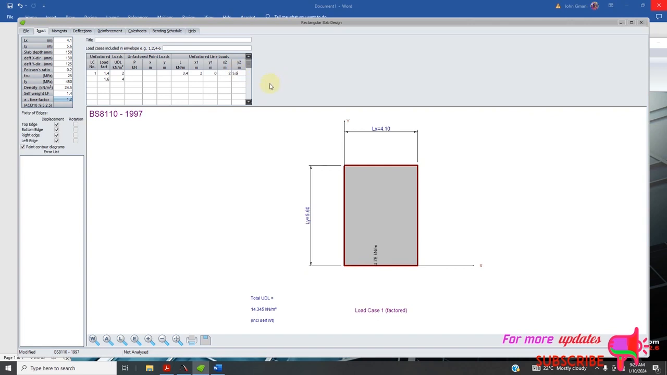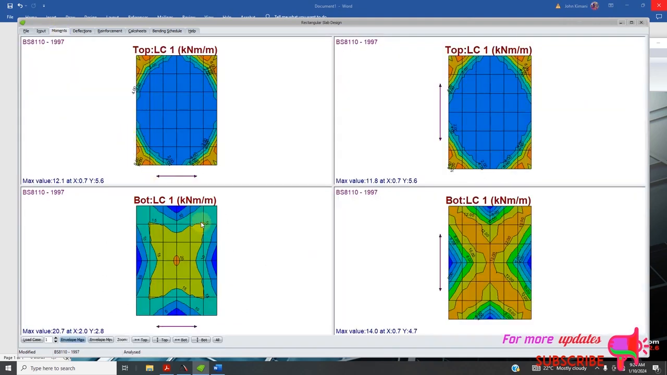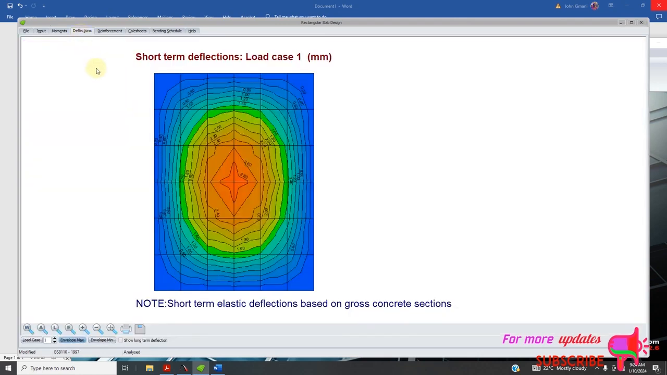So you can see now the sketch of our partition wall. In the design there was no partition wall, but here we're just assuming, for the sake of it, that we have a partition wall in that critical slab. So we just click design, and you can see now our moments, our deflection. So this one is a short-term deflection.